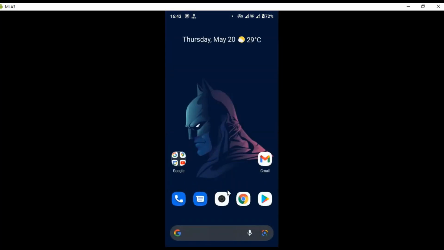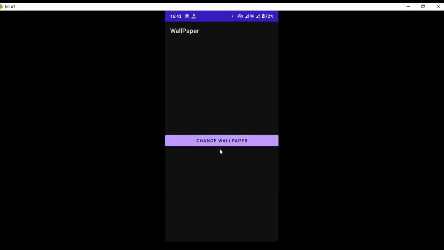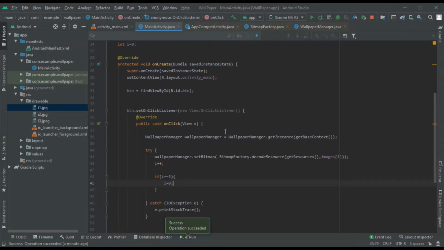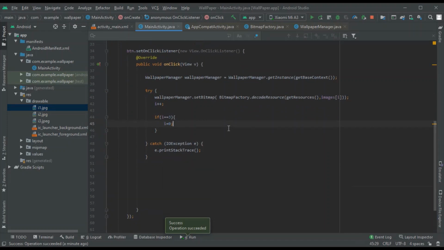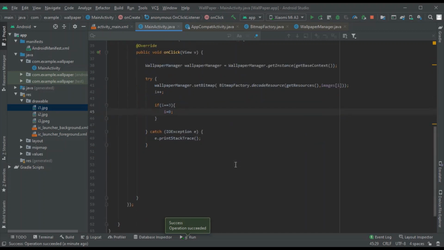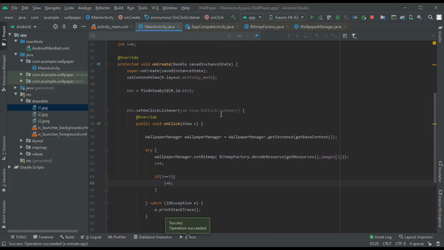So now this button part is working, but we don't want it to be static like this. We want these changes to happen automatically. So for that we have to use a timer class. So we'll see that.